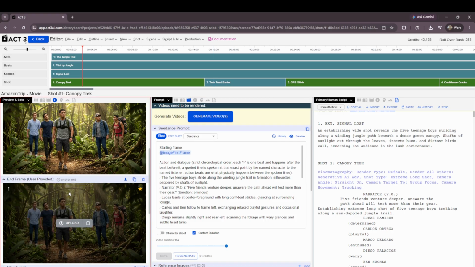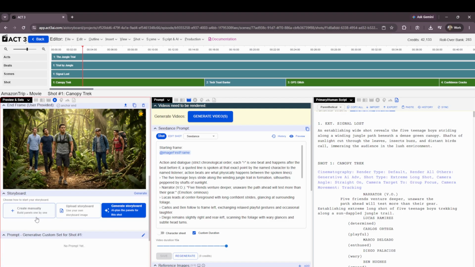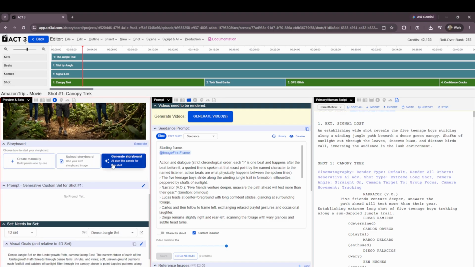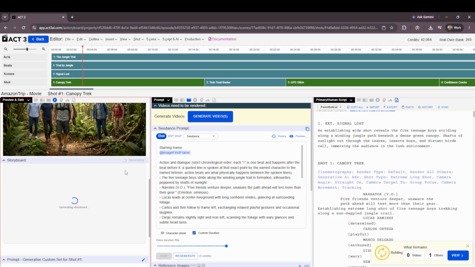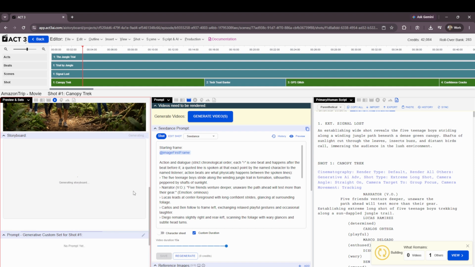Next is the storyboard section. You can generate a storyboard for the selected shot by clicking the Generate icon. The storyboard provides a visual representation of how the shot may progress. Storyboard generation can take some time, so we will allow it to continue while we explore the remaining options.